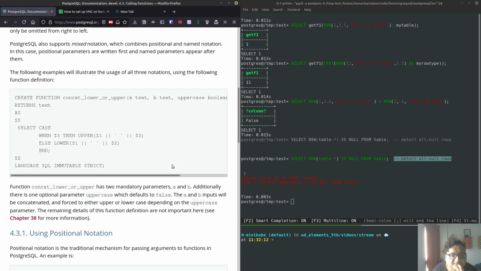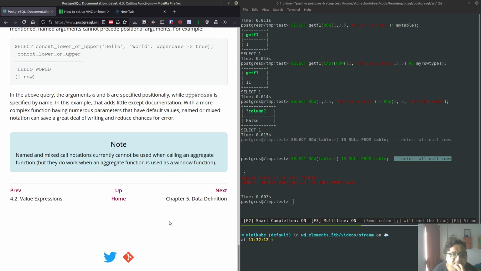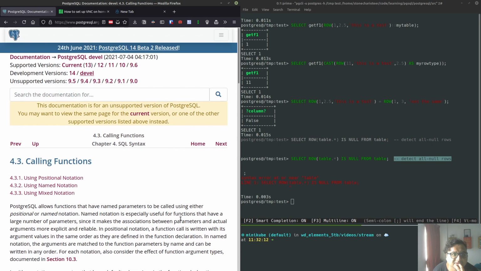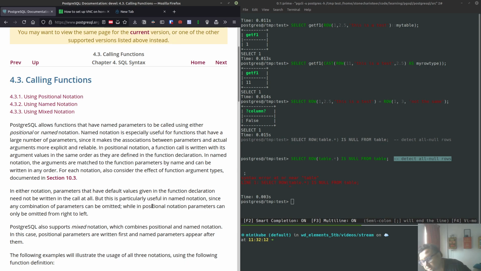Calling functions. This is a short chapter.